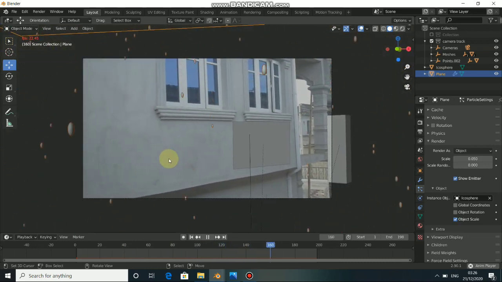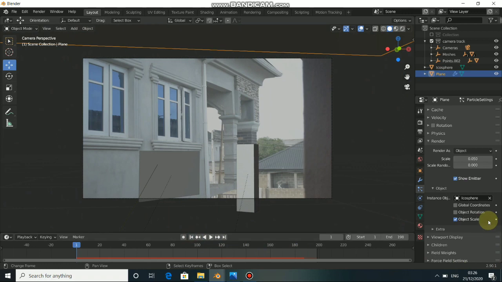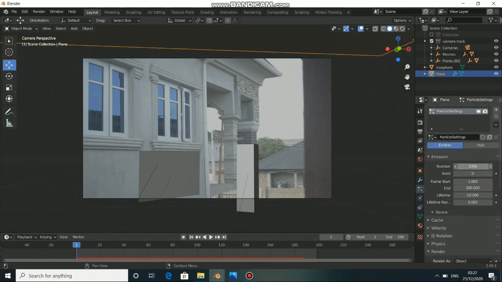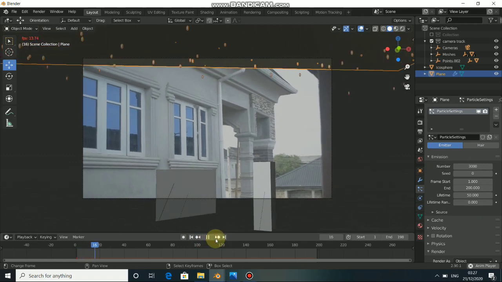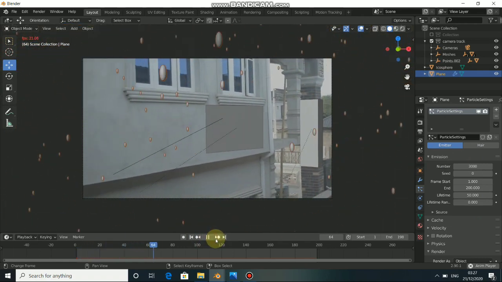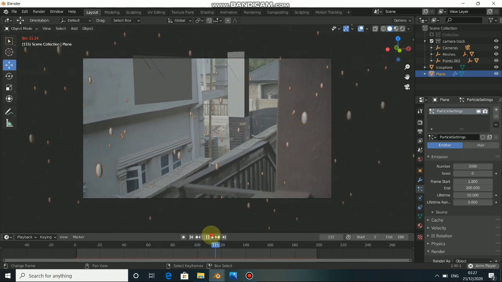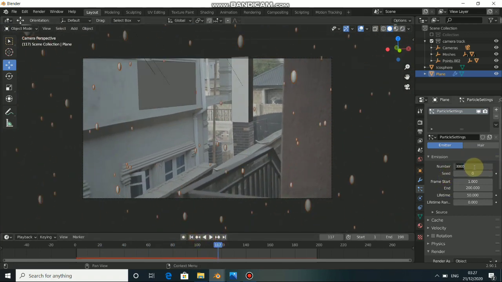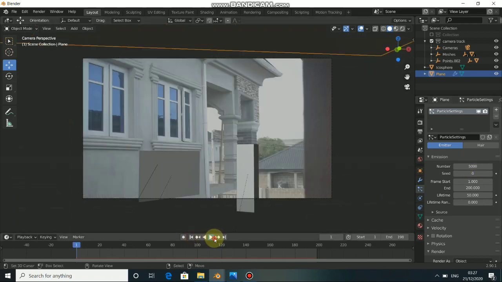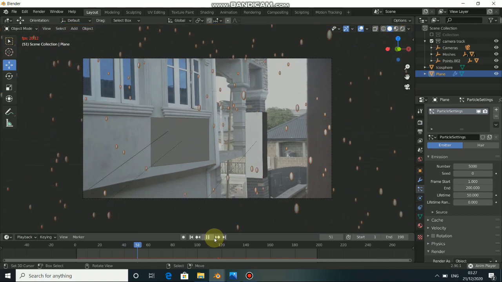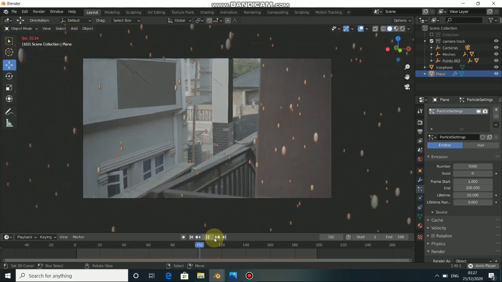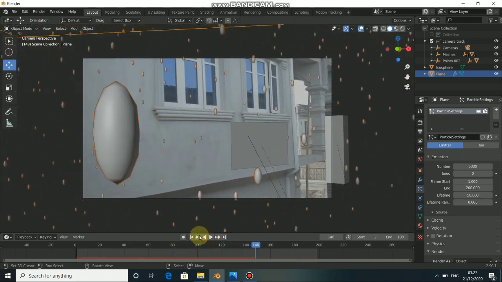So when you press 0, now you see a lot of snow falling. Now we need to come back up to increase the number of particles. Let's choose 3000. Alright, now when you play this through, you have a lot of snow falling, but it's not enough, so we need to increase it to something like 5000. Alright, let's keep this for now.